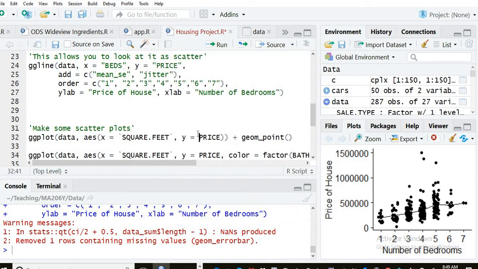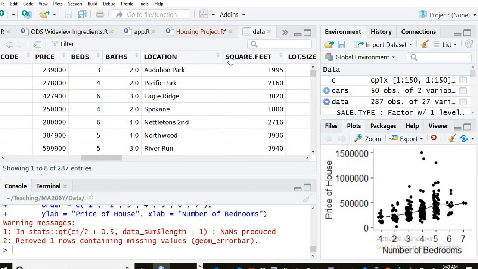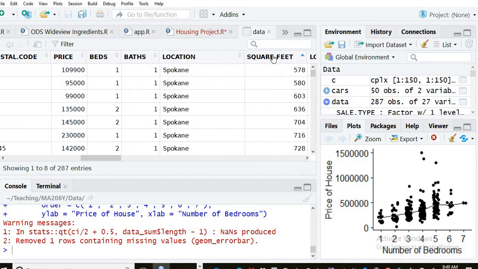All right, now I'm going to make scatter plots. So you should have seen that on our tutorial already. ggplot's a command I'm going to use. Data. I'm going to let the x-axis be square feet. Where did I get that from? Well, I just kicked it up, but I got it from here.